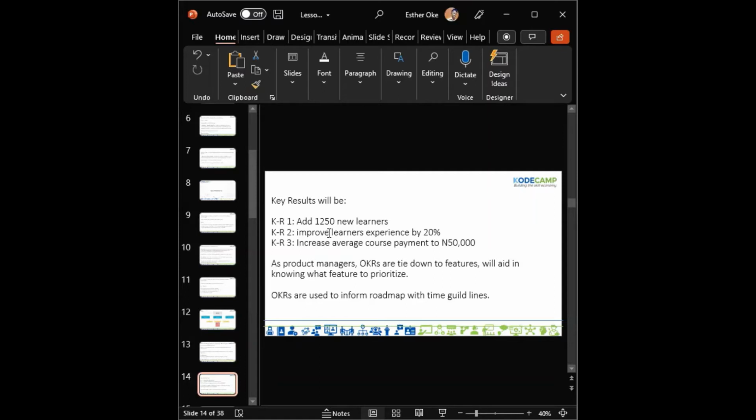The second one would be to improve learners' experience by 20%. I've explained in my first example how most likely we improve learners' experience by 20%. So increase average cost payment to 50,000. Remember when they said they wanted revenue, revenue means they wanted money. Whatever the cost is, you're understanding that for Coursera and for Udemy, not all courses are the same price. So I want to make an average cost.